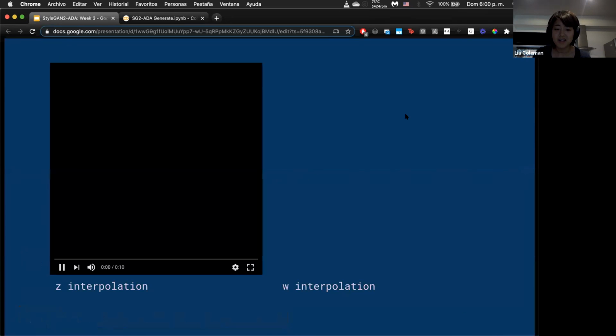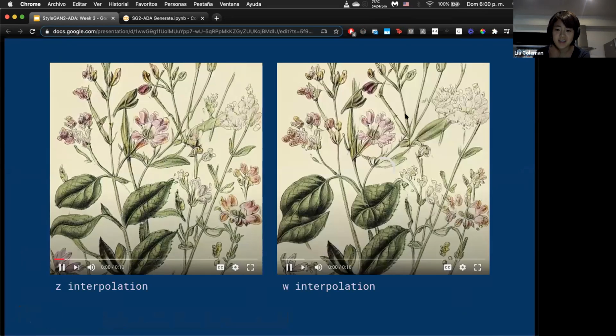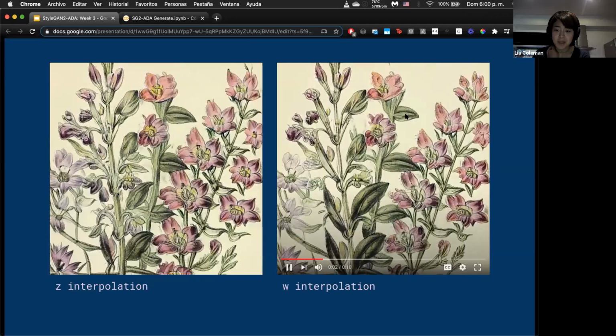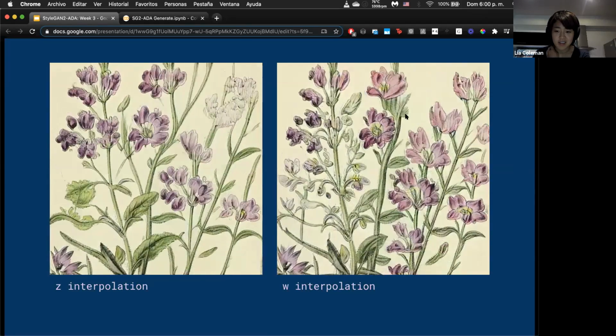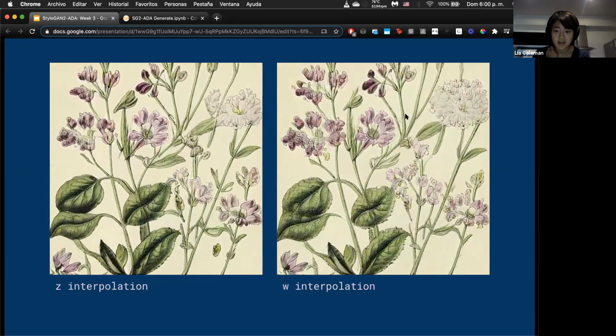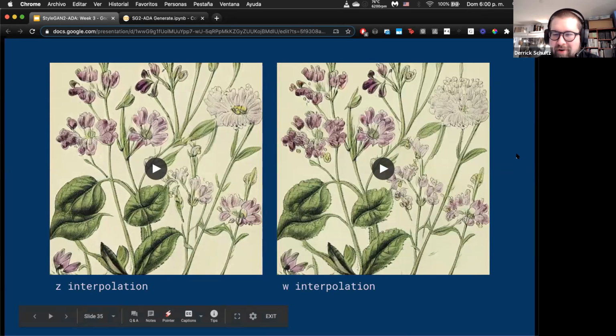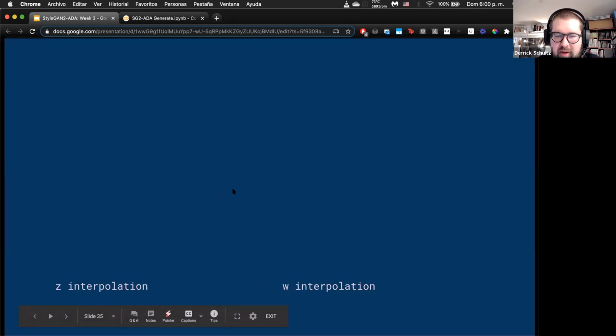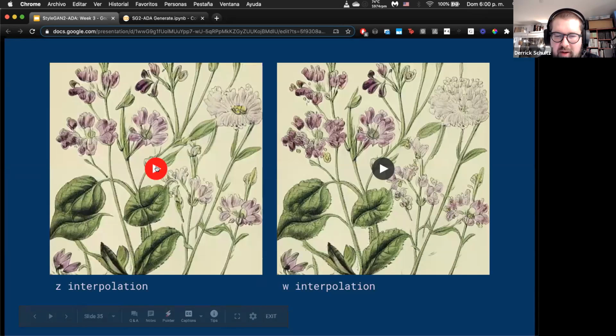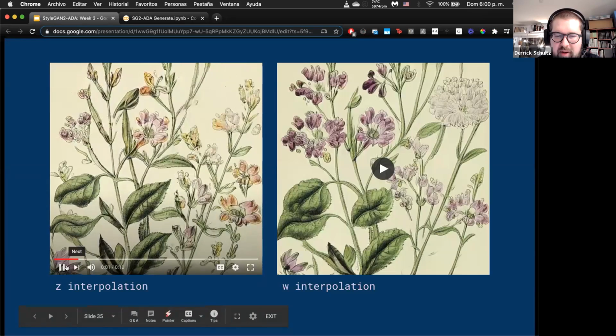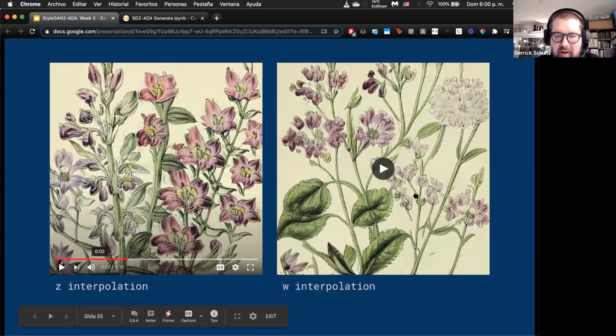So here's a comparison of interpolation in Z and W space. They're similar, but slightly different. Yeah, this case makes sense with faces, and it'll make less sense with other data sets. If you actually scrub through these two videos together, I think you'll see that, but it's a little hard just looking at them.